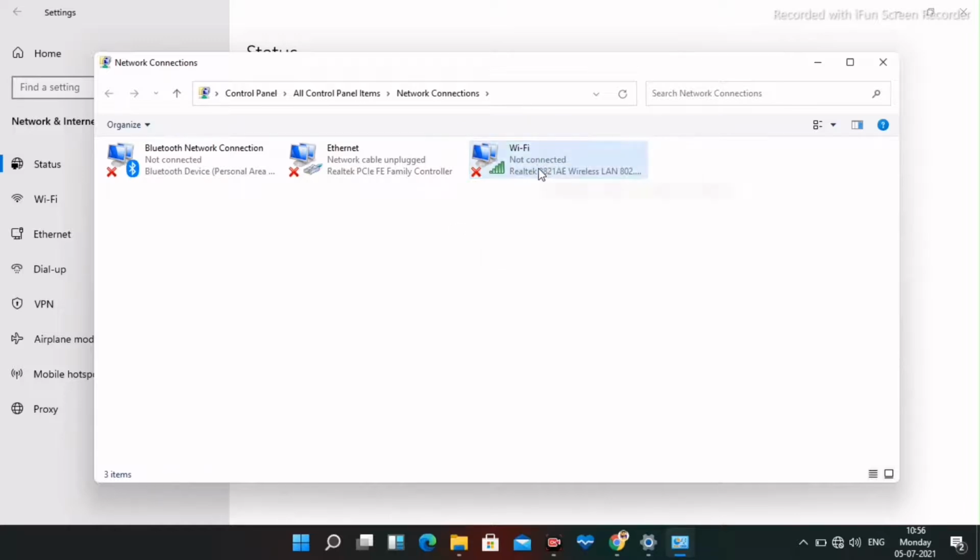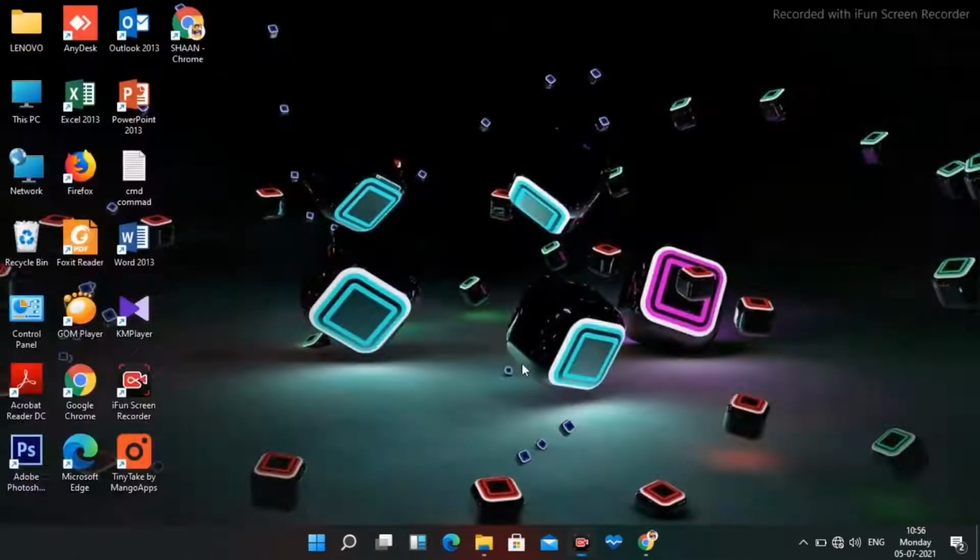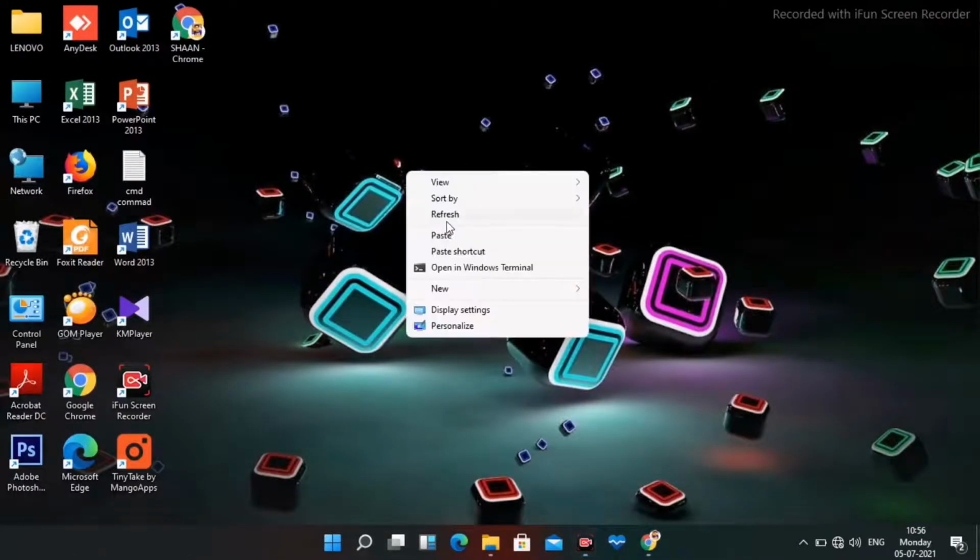If it is disabled, you just have to enable this. Right now the electricity is not available here, so I am not having Wi-Fi, but for those who are having the trouble, just enable this, and these are the steps. Also do a restart, and most probably the issue will be completely fixed.